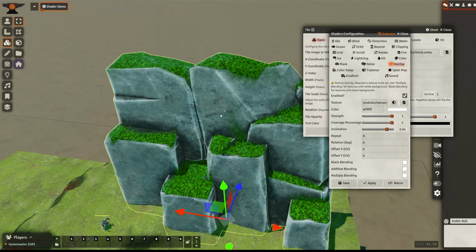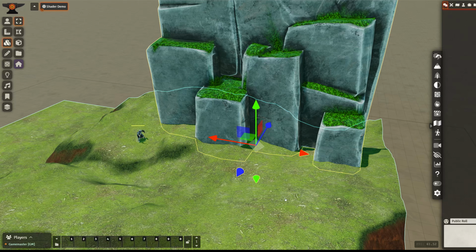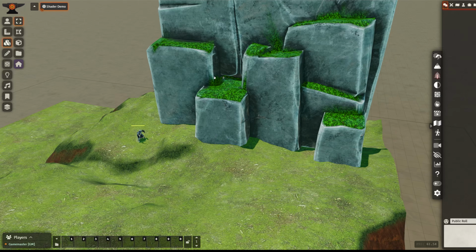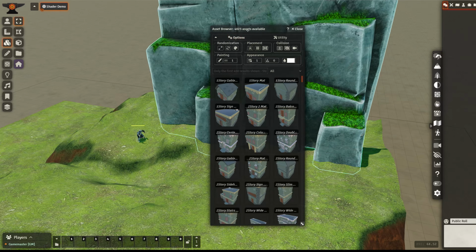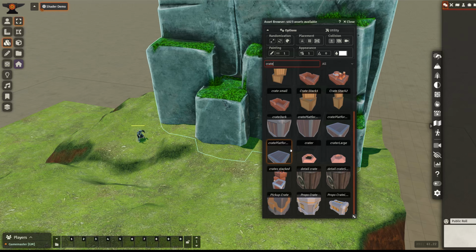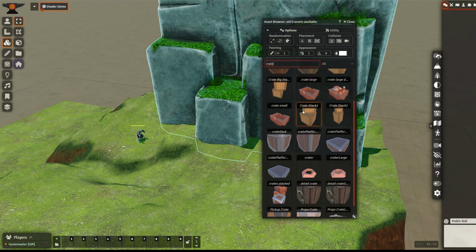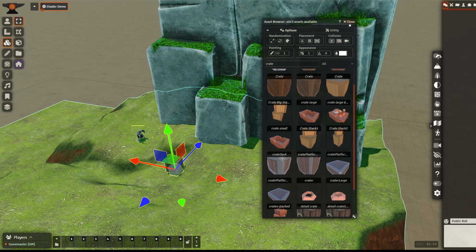I'm going to show one last thing. I accidentally duplicated this. So this is one usage for the nature object, but you have like a crate of some kind. We have many crates here. Let's just pick this crate. I'm just going to make it bigger. I'm going to open my asset browser again and go to the utility and apply the cracks here. And you can see it applies this crack thing.